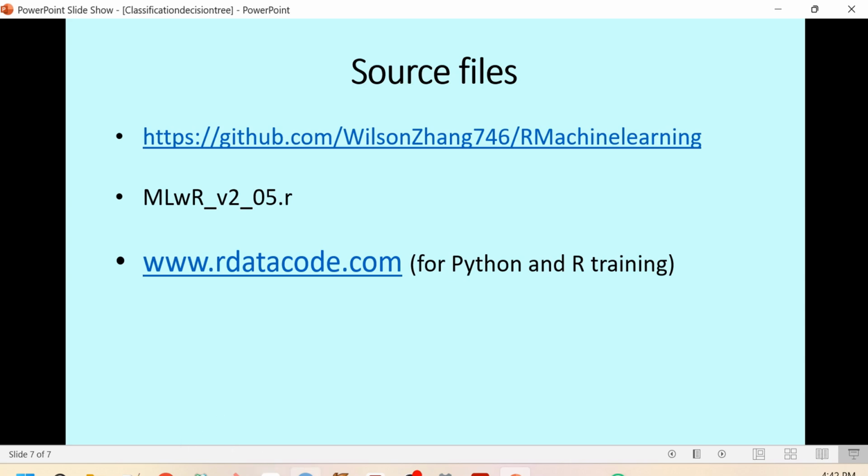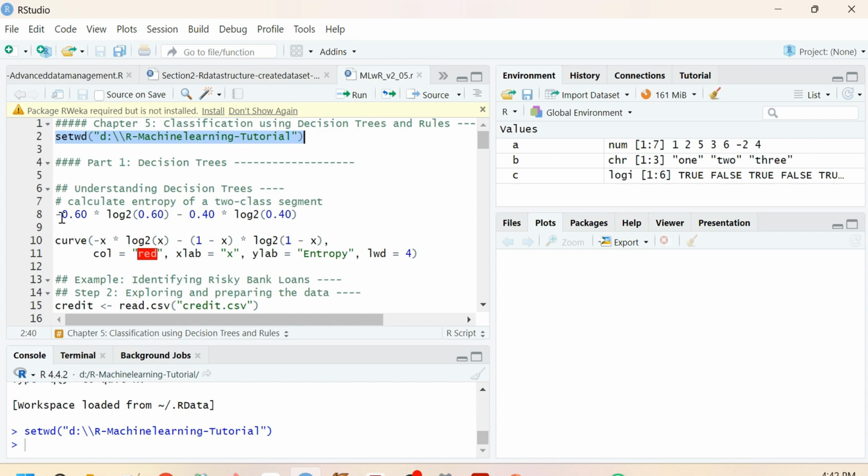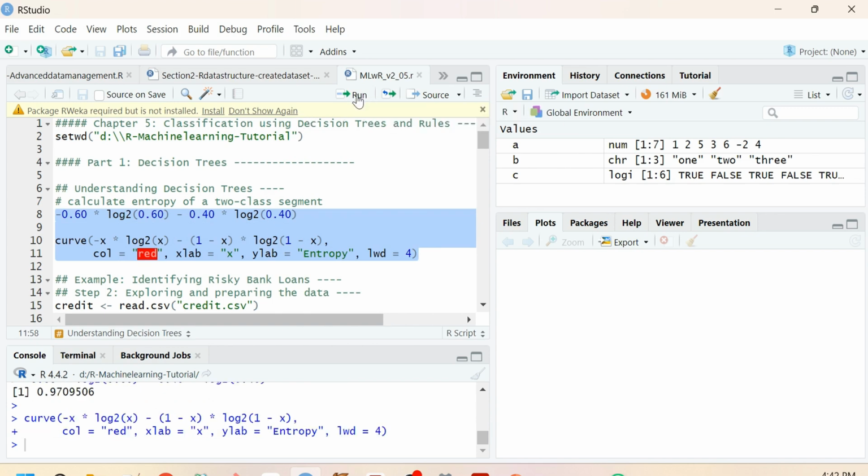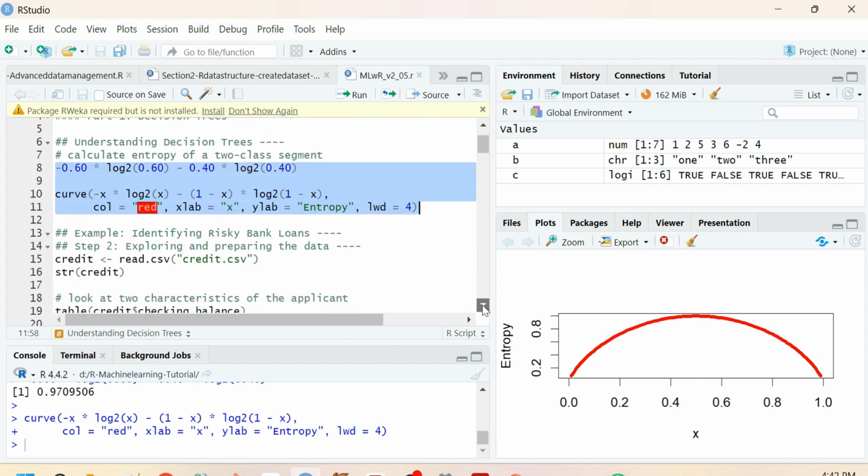So next we go to RStudio and open this file. Here we set a working directory because we will load the file later, and this code shows how to plot this entropy for different values of p. So you can see this is the entropy curve for the probability for the binary classes case.